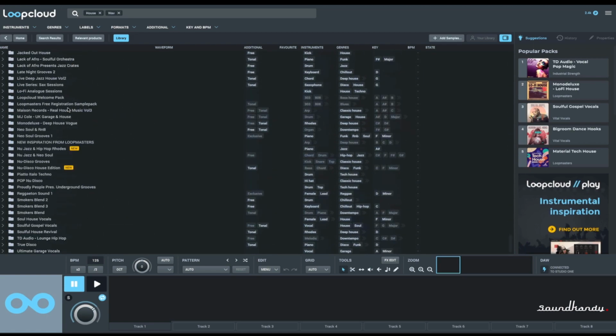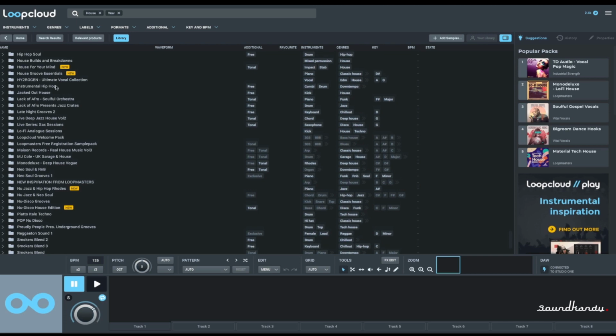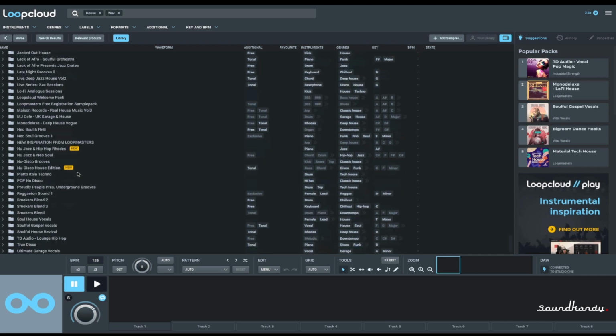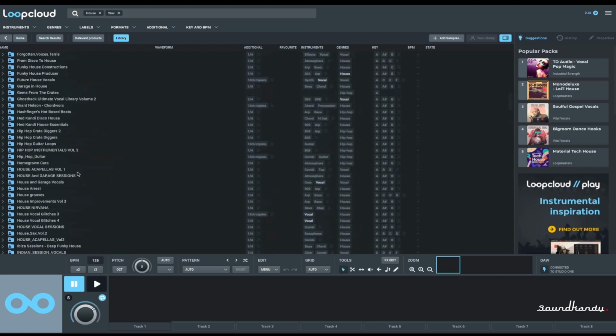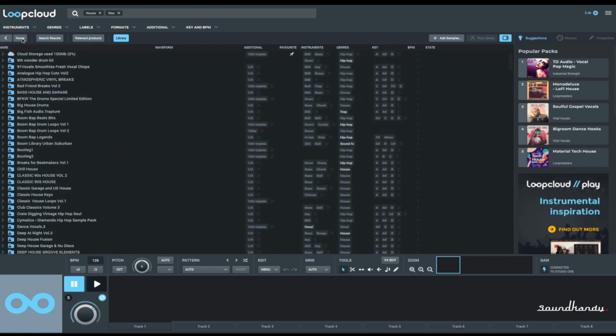Then at the bottom here, you have the sample libraries that I have downloaded. Now, I like the way it does this. If you download new stuff, it will come up with the new. The previous one did that too. But I do like the layout of this. So let's go back to our home section.